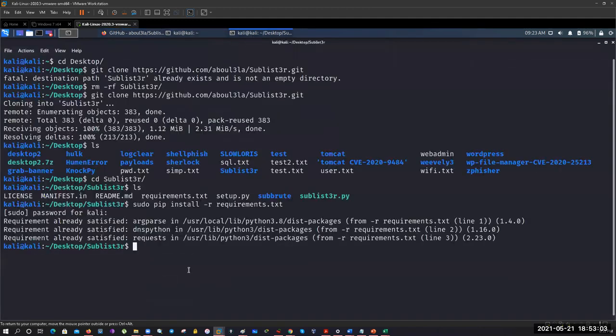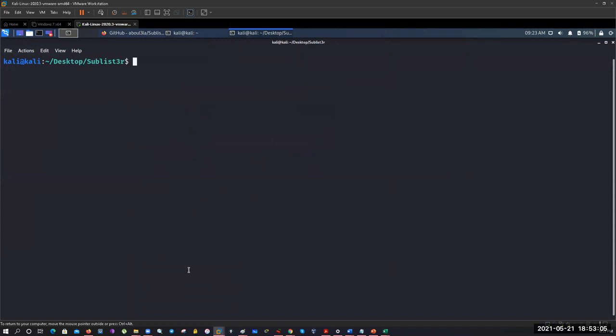Anyways, I'll go here, clear the screen. Here I'll give a website, let's say kali.org. I'll give port numbers 80 and 443, which are the common HTTP and HTTPS ports, and -v means verbose. Now I'll click enter.